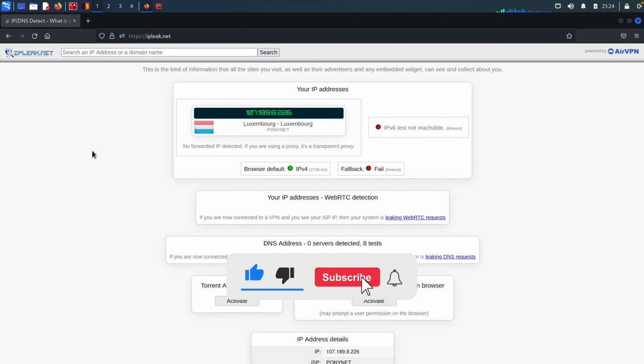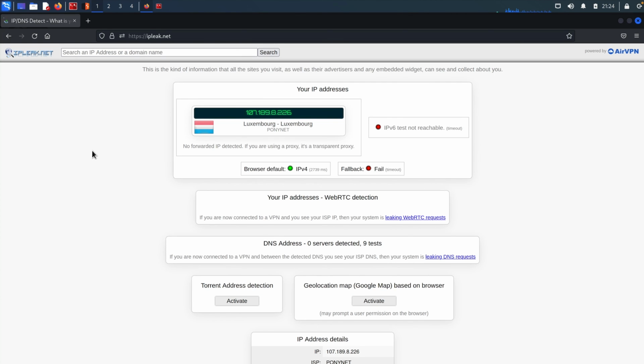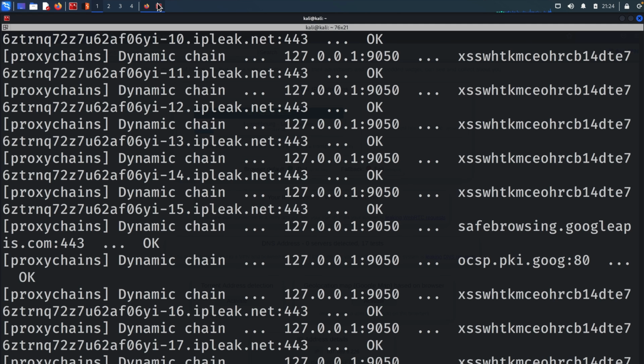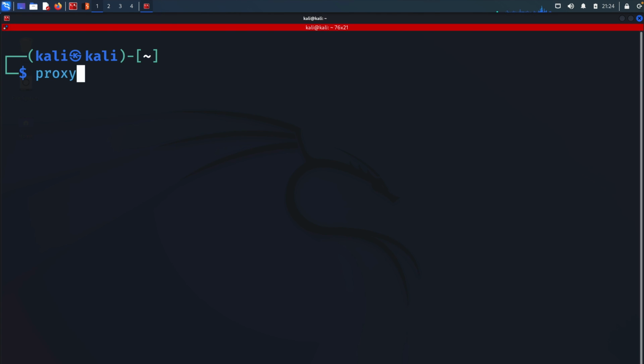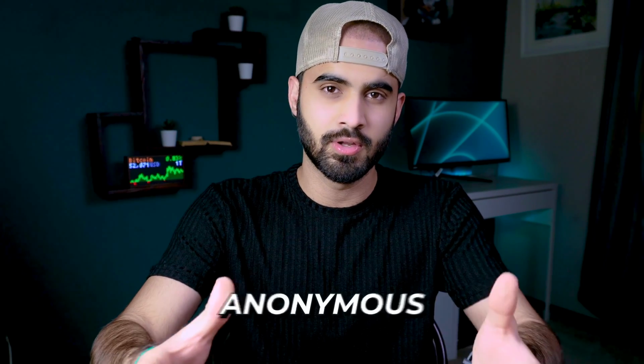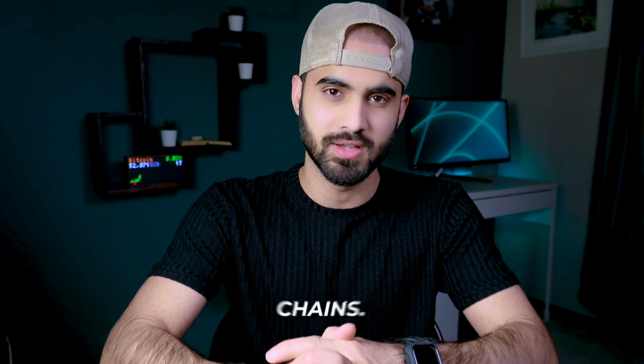Now, since we are connected to the Tor network, we can run nmap scans and other pen testing tools anonymously. And to run nmap, for example, we can simply do proxychains followed by nmap and whatever scan you want to use, just a random address. So this will run nmap using the Tor network. And that's basically how you can be fully anonymous online using proxy chains.